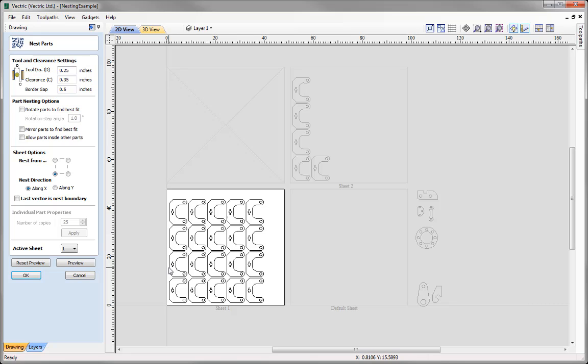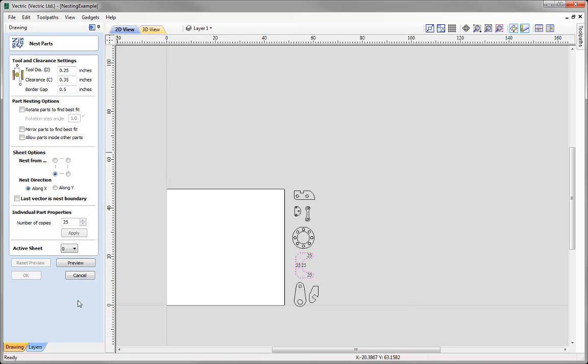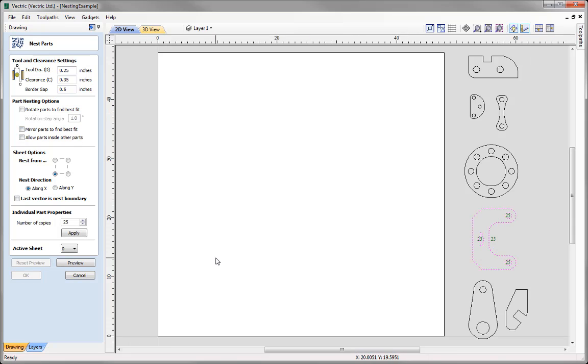So let's have a look at another way that we can nest these vectors. We'll try and nest them so that they can all fit onto one sheet. Over in the part nesting options, we could look at using the mirror parts to find best fit. So let's reset that preview, press F to fit that to screen, and then look at using this option here to mirror parts to find best fit.